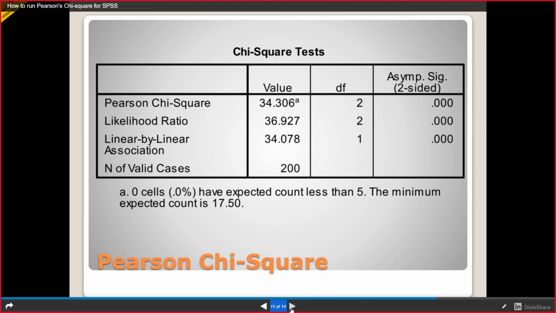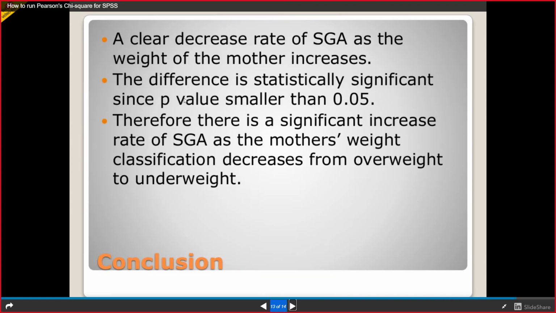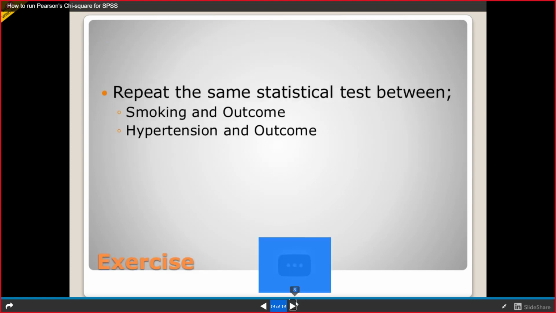Conclusion: a clear decreasing rate of SGA as the weight of the mother increases. The difference is statistically significant since the p-value is smaller than 0.05. Therefore, there is a significant increase of rate of SGA as the mother's weight classification decreases from overweight to underweight. Or you can do it the other way. There is a significant decrease in the rate of SGA as the mother's weight classification increases from underweight to overweight. Okay, so that is how we decide.